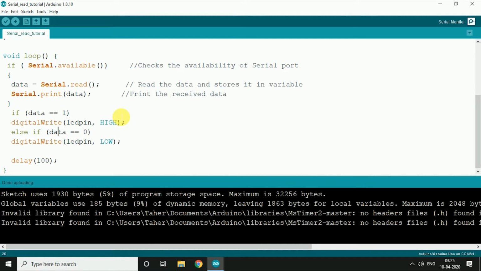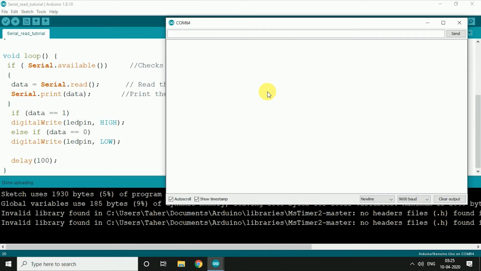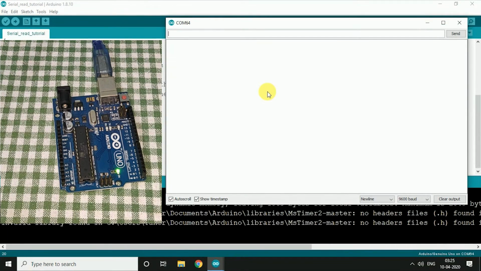So yeah, the code is uploaded. Now we'll open our serial terminal and check if the LED works. So now I'm sending 1 over here. So the LED didn't work. Now I'll explain why this happened. I sent 0 as well.